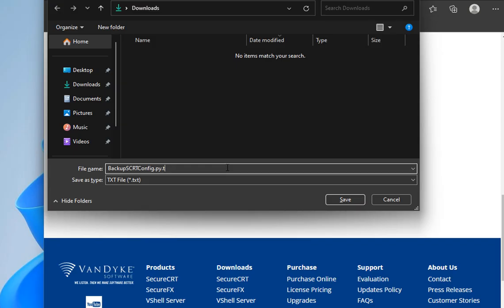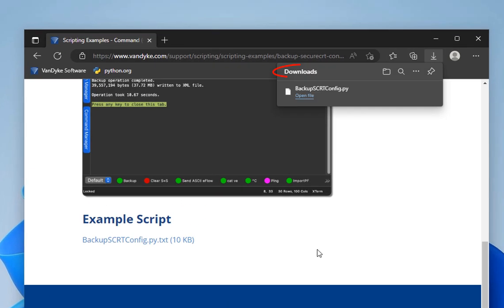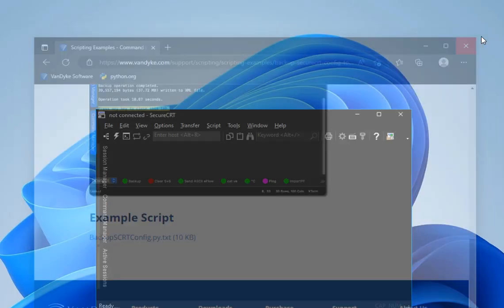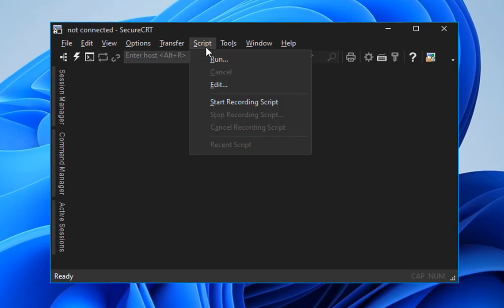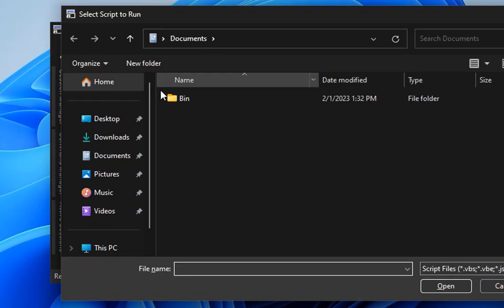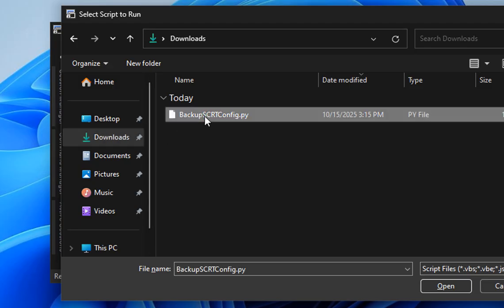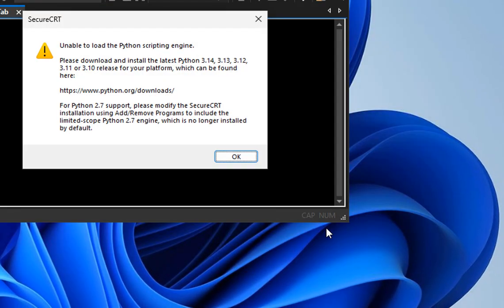I've downloaded the script file from the website and saved it to my Downloads folder. To run this script in SecureCRT, I'm going to open up the script menu and choose Run, navigate to my Downloads folder, select the script file, and press the Open button to run it.